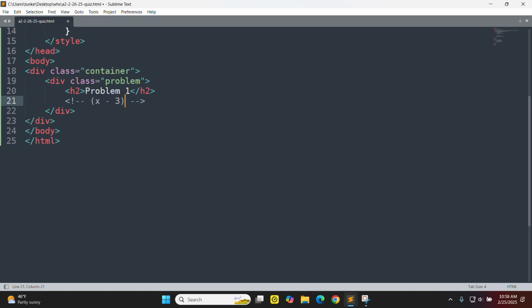So I'm going to do x minus 3 times x minus 4 times x minus 5. And so we'll do x minus 3 times x minus 4. That's going to be x squared minus 7x plus 12. Okay. And really what I'm going to do is I'm going to now multiply this by x minus 5.